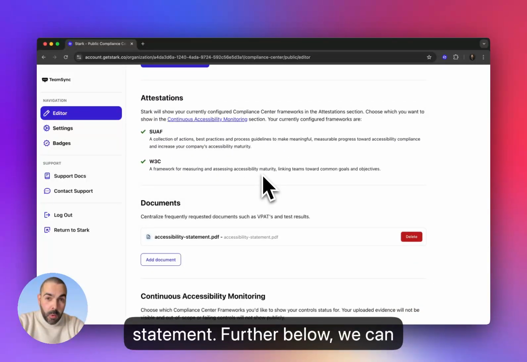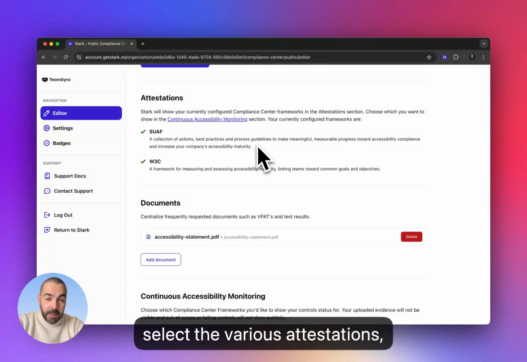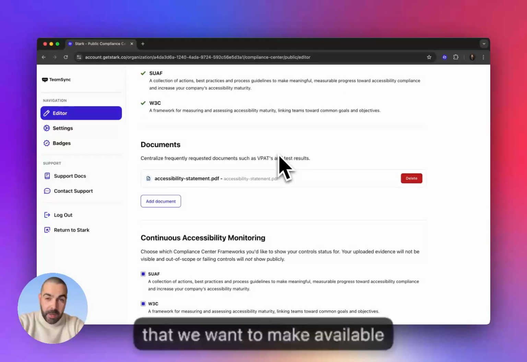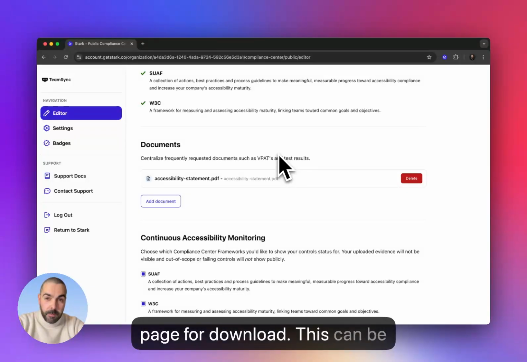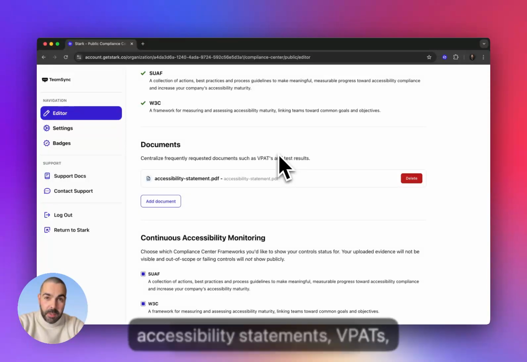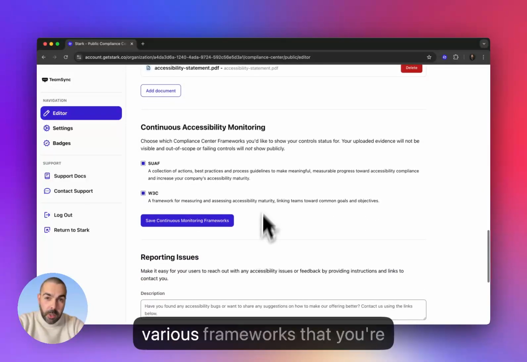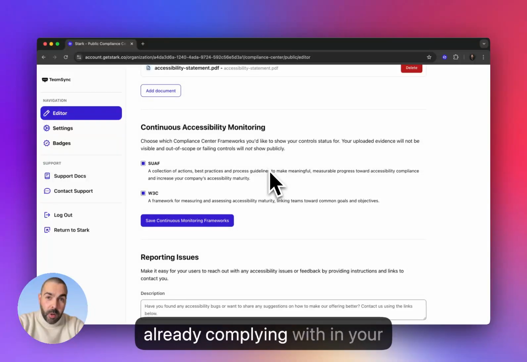Further below, we can select the various attestations, so the various regulatory requirements and frameworks that we want to comply with. We can also upload any documents that we want to make available for people coming to our public page for download. This can be accessibility statements, VPATs, or any other important documents that you think people might be interested in.